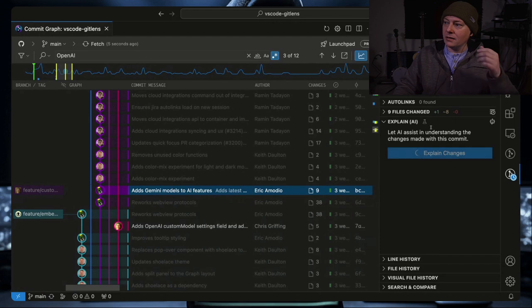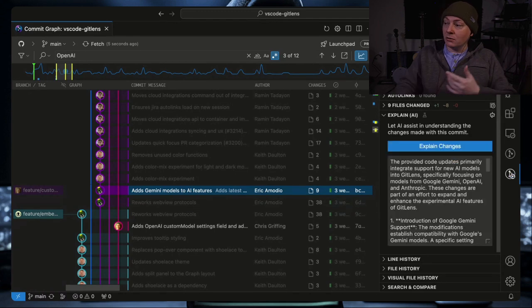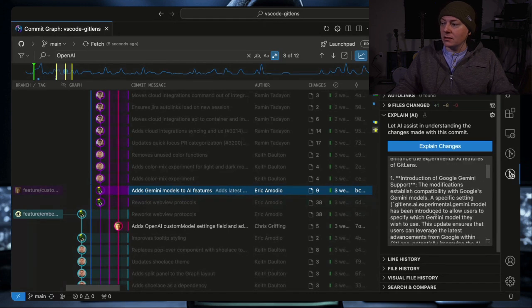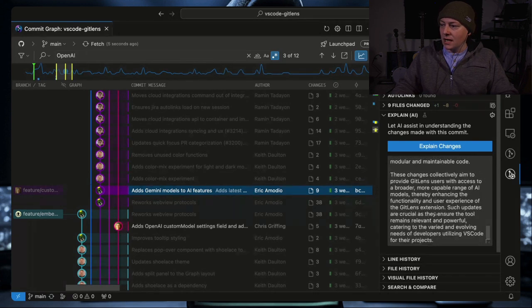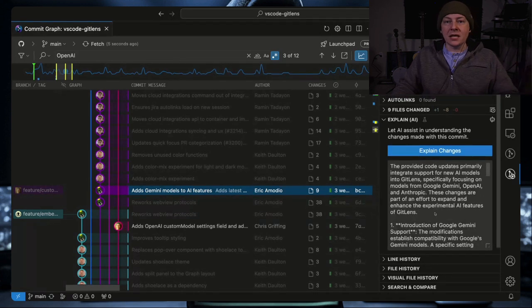Because if we look at it, the commit message and description is not that verbose. Sure, it adds models to AI features. It also adds the latest OpenAI and Anthropic models. But when we finally get the response back, we can see that there's a lot more context added for us. And this can just help us understand things rather than having to go through those files line by line. So that's pretty cool.